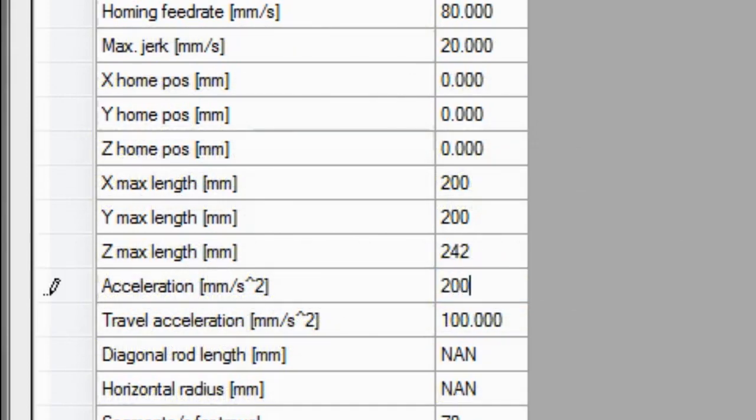Accelerations of 1,000 are fine during calibration. You may want to increase them to 5,000 afterwards. It is very important that you enter the exact diagonal rod length. This controls the accuracy for the X and Y dimensions of your prints. Too small, and your prints will be oversized. Too big, and they will be undersized.